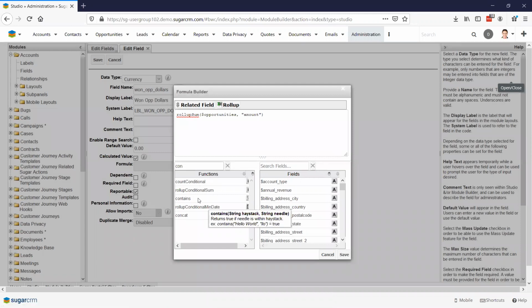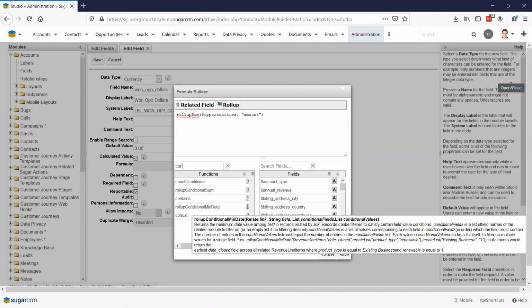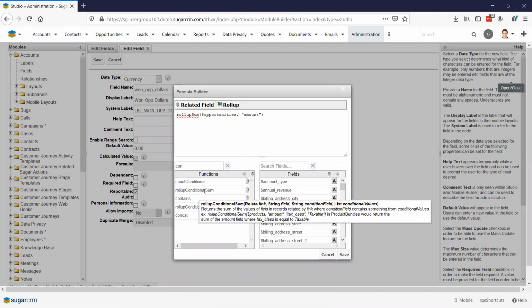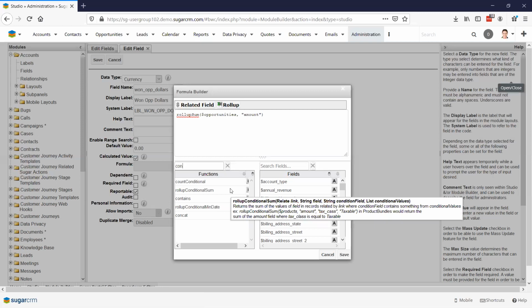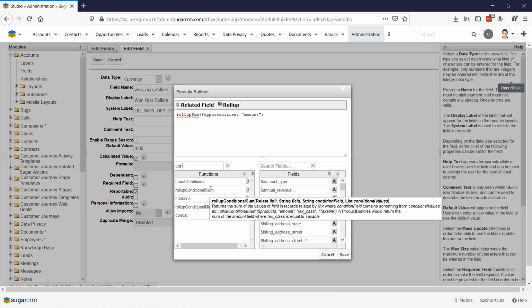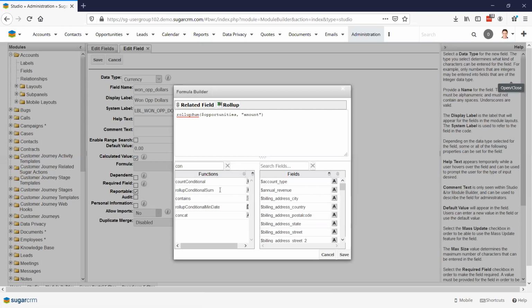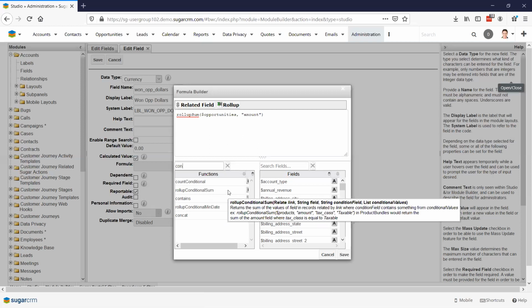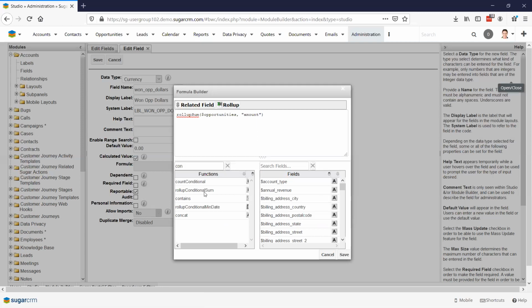Then I can go into my functions and I can see there's actually conditional versions of the count and the sum and the minimum date functions. So I can use that instead. I can see this is going to start off the same way with that link and then the field that I want to sum up. But then I'm going to have two additional things, which is to tell it which field to look at to see whether or not to include this particular opportunity in my sum, and then what values I want to have in a list of values for when it should include them in the sum.